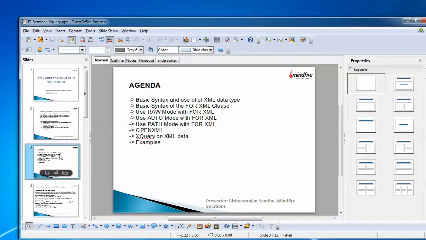Then my next slide is about our agenda, what we will discuss in this seminar. My first point, we will be discussing basic syntaxes and use of XML data types in our SQL servers. In the next slides, we will be discussing different comparisons among relational data and XML data models, why we choose an XML data model over the relational models, and what circumstances we have to consider before choosing either one. Then we will set some conditions and outline some arguments for why we use XML data types.